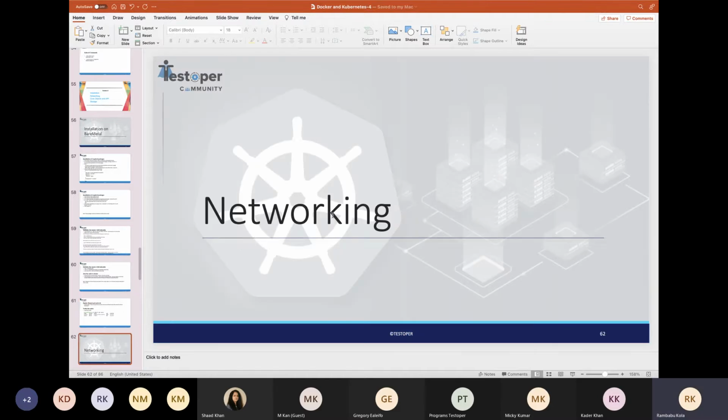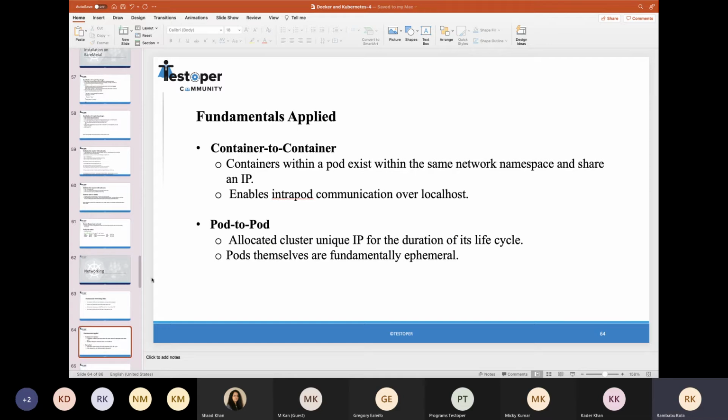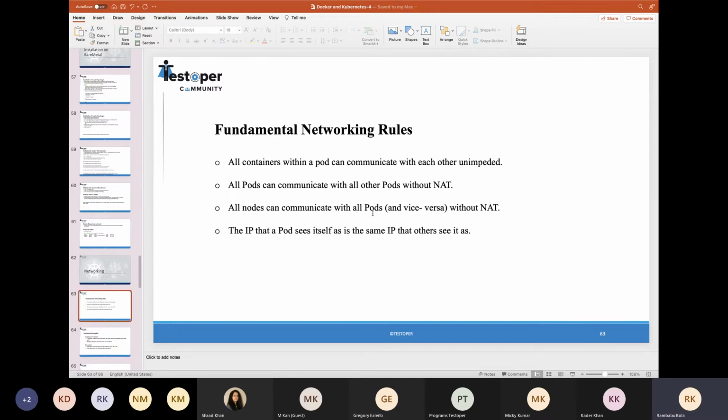So coming to the networking, as I told, we are using Flannel for the networks here. These are the fundamental network rules. All containers within the pod should be able to communicate with each other, and they can communicate with other pods without NATing, because they will have a separate dedicated internal network. So without NAT, they need to communicate.